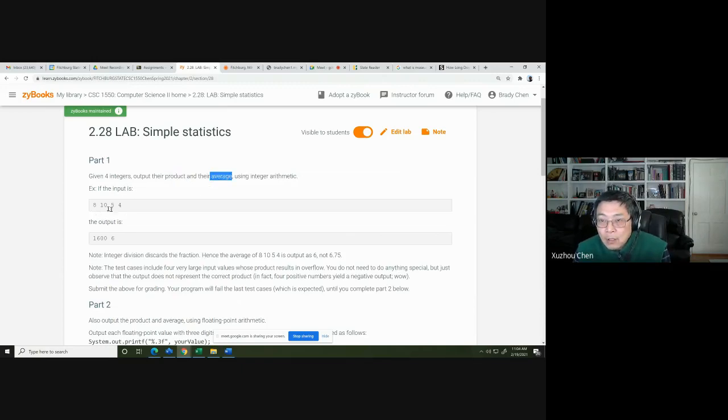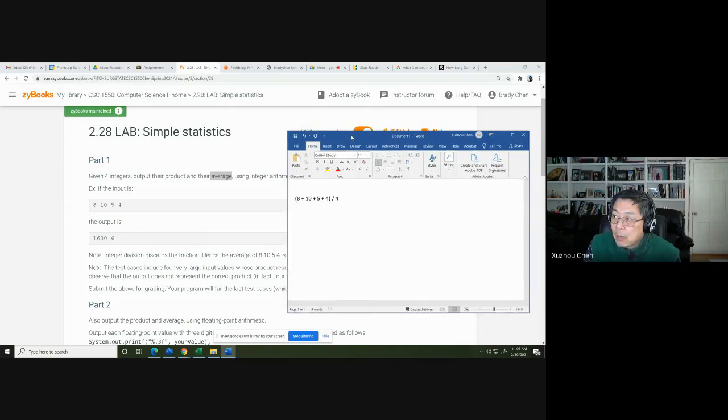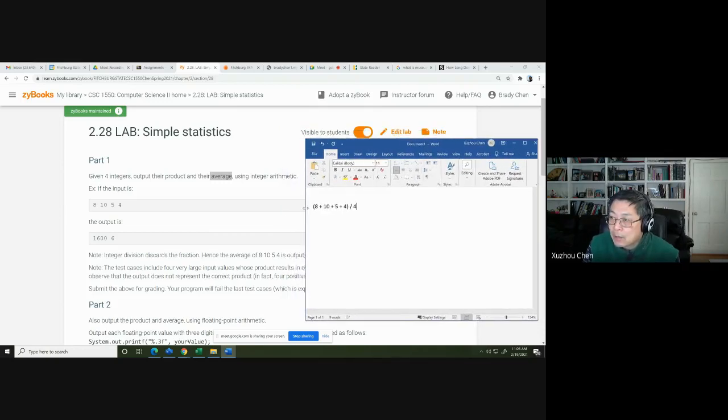Now, the second number is their average. How are you going to calculate the average? You just add all these numbers together, 8 plus 10 plus 5 plus 4, and then divide by what number? Divided by 4, right? That's the average. Now here's the thing: the zyBook wants you to exercise and practice the work.